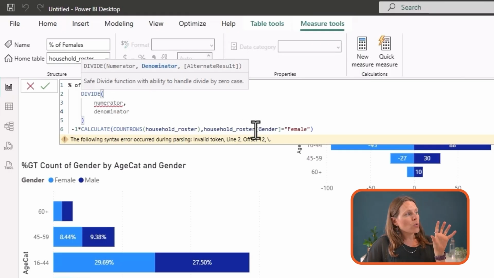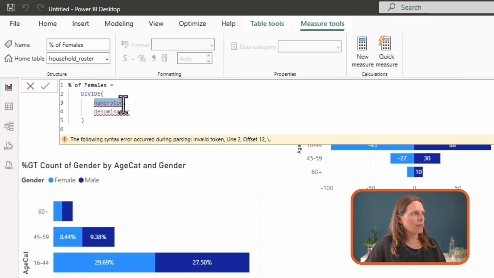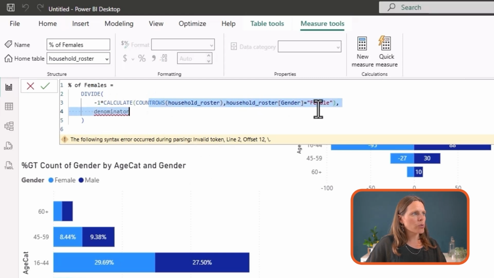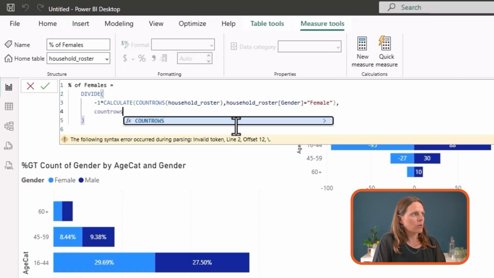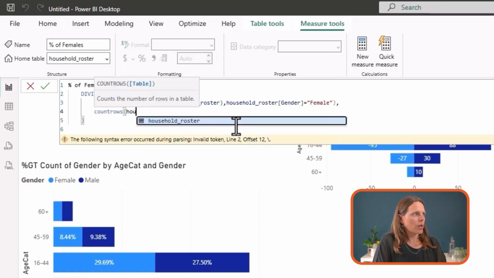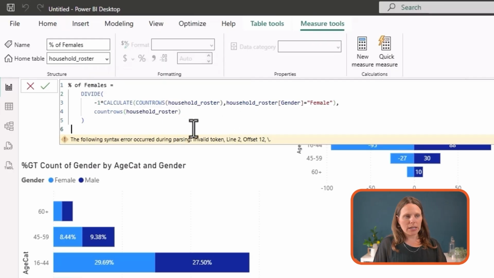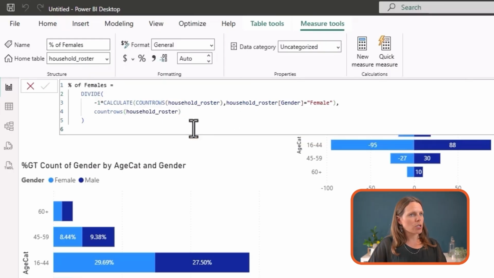Now, what do we want to do? In our numerator, we're going to take that exact same count. For our numerator, we're going to say our count rows wherever the gender equals female, and that is our percentage. In our denominator, we just want to count all the rows. Count rows of our household roster. That's our denominator. And that should give us a percentage.